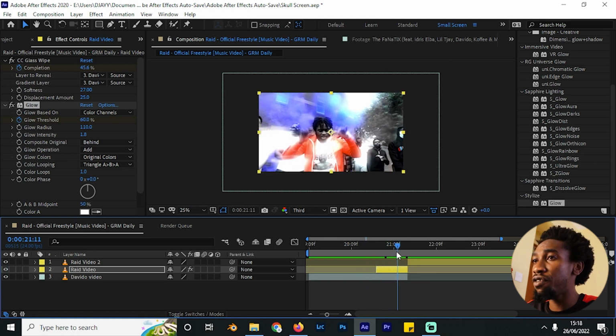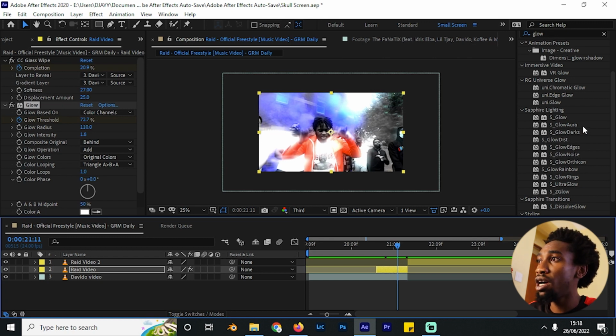Now the other alternative, you can use a Sapphire glow, you can use a Red Giant Universe glow. All of them are based on changing the value for the threshold, and just like that you should be able to complete this transition. Now the difference between using the inbuilt After Effects glow and the Sapphire glow and the Red Giant Universe is that on this glow you cannot really change the color of the glow.